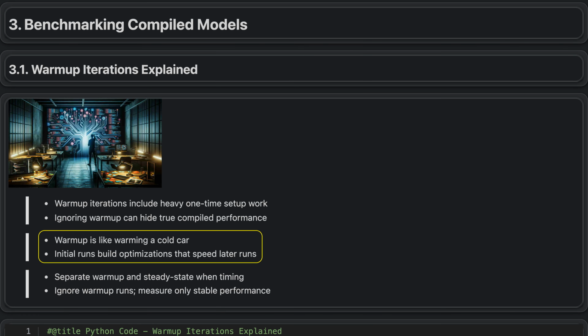Warm-up iterations are like starting a car on a cold morning. Performance is worse at first, while the system gets ready. Compiled models need a few initial runs to do work, such as capturing the computation graph and generating optimized code. After this setup phase, later runs are much faster and more efficient.